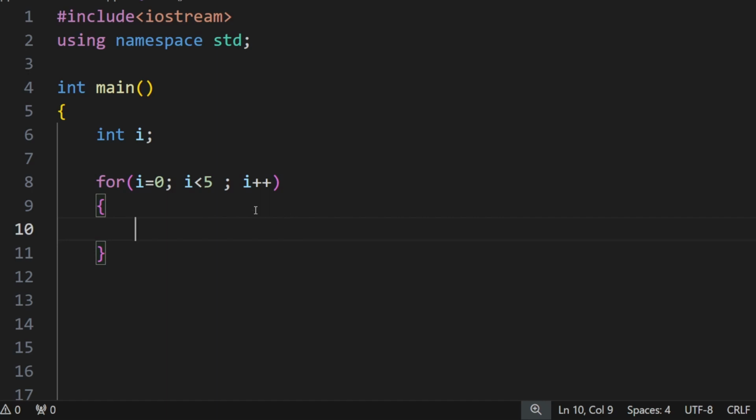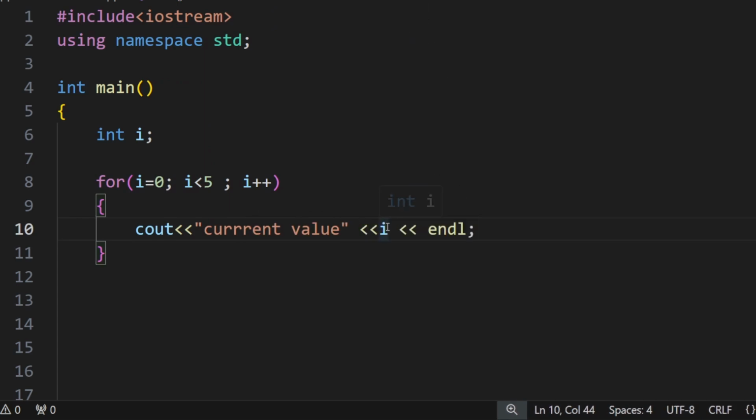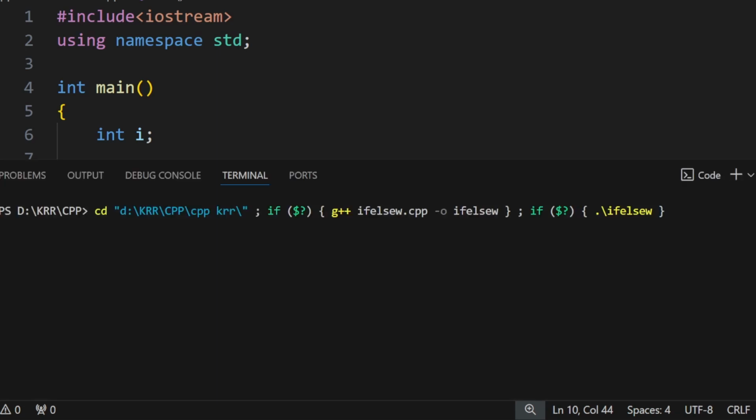So in the cout statement, I type the message first, current value. So in the cout statement, it will print the current value of i. This cout statement is inside the block of for loop. So it will run repeatedly until this condition gets failed. So it prints the current value of i: 0, 1, 2, 3, 4.